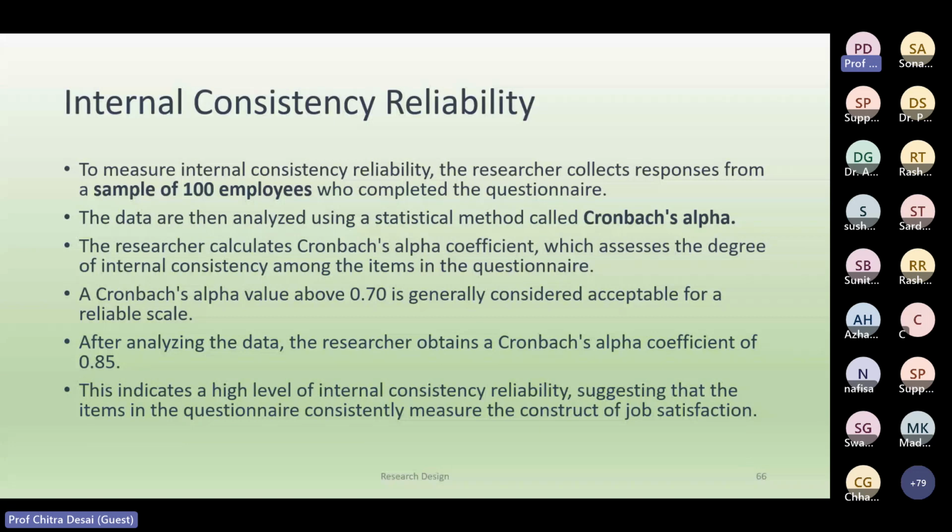So your objective was to measure job satisfaction. You have designed a questionnaire. You want to ensure that all the items are consistently measuring one construct, that is job satisfaction. Then the metric that you're going to use is Cronbach's alpha, and that will help you identify the internal consistency of your reliability.